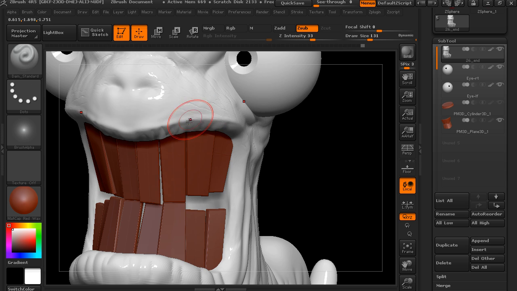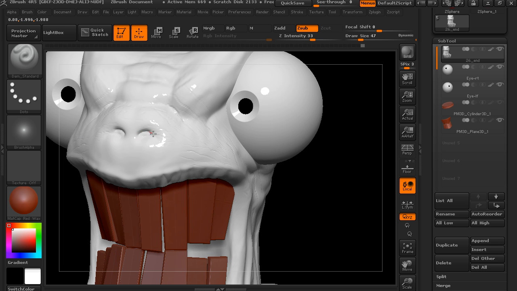I would pick some areas to work on, and then when you get bored with that, work to another area and tweak that. We can use this brush to define some of this, and then go back to clay buildup and start to build up the detail across the nose. Again, smoothing that out if you want to, and create those details here.